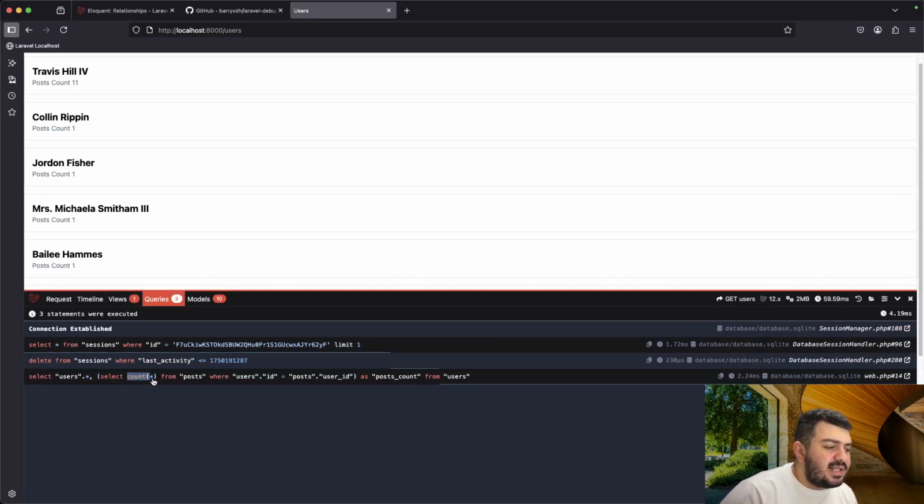2, it's only selected the count of the posts instead of selecting everything in the post and saving it into memory, which is much more efficient. So here we did two optimizations. 1, we reduced the queries by 1. 2, we only selected the count instead of selecting every single column on the posts table. Pretty good? Yeah, this is pretty good so far.